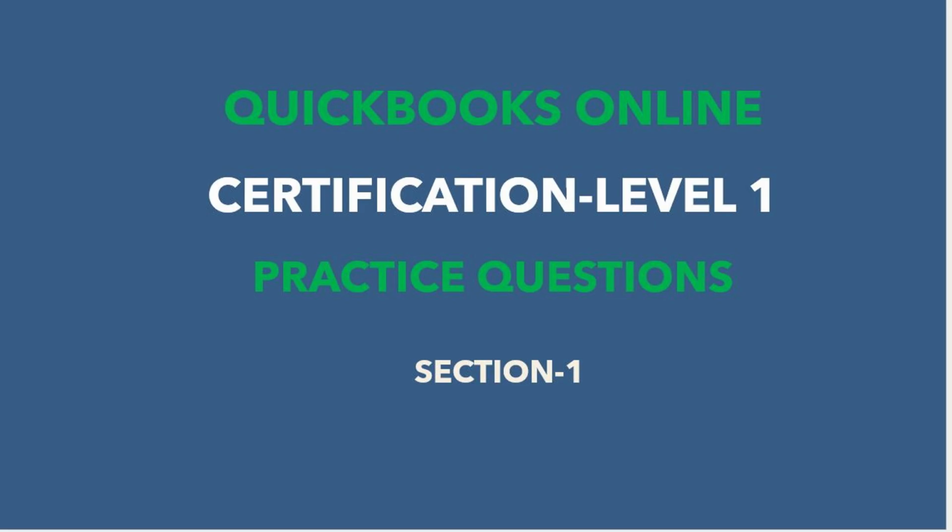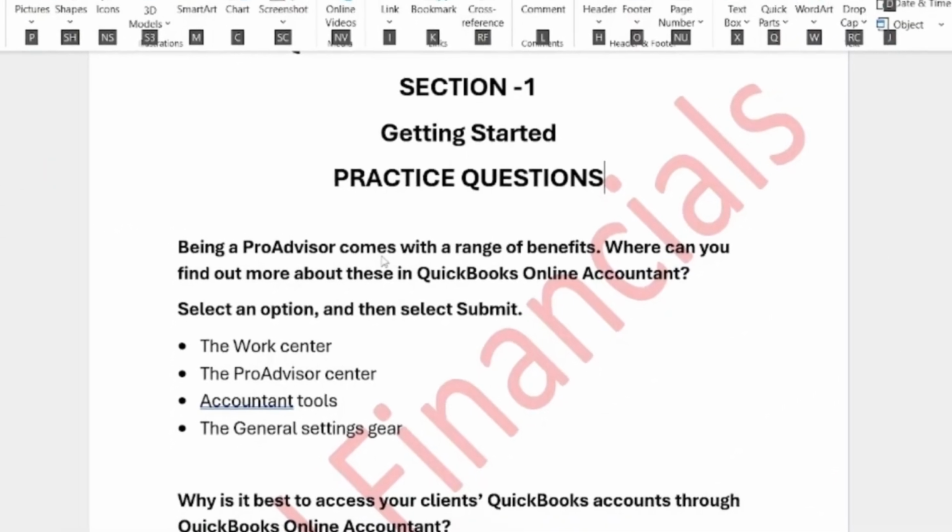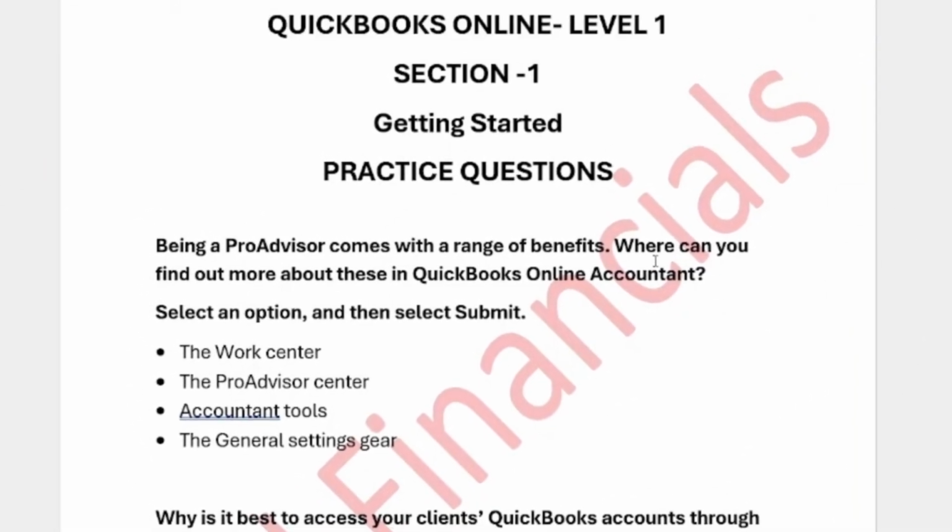Today we are going to discuss the QuickBooks Online Certification Exam Level 1, Section 1. Basically, I am going to discuss the practical questions of the exam where you can practice your study materials before going to the exam. These questions are taken from QuickBooks actual exams and practice questions, so it will help you a lot while preparing for your exam.